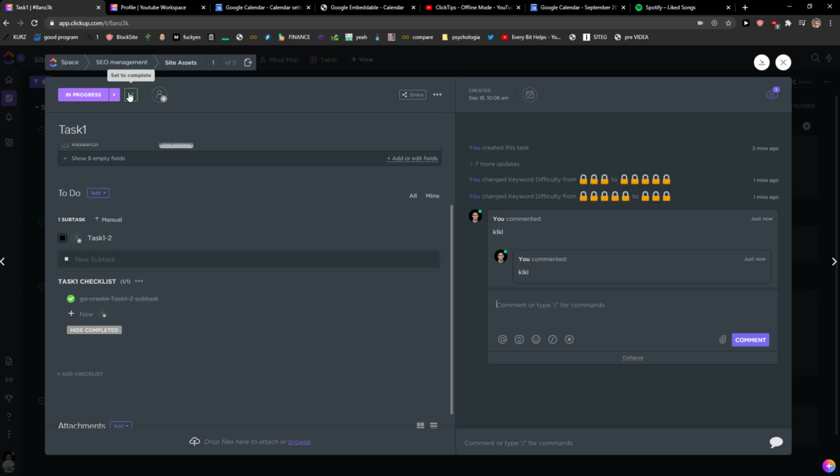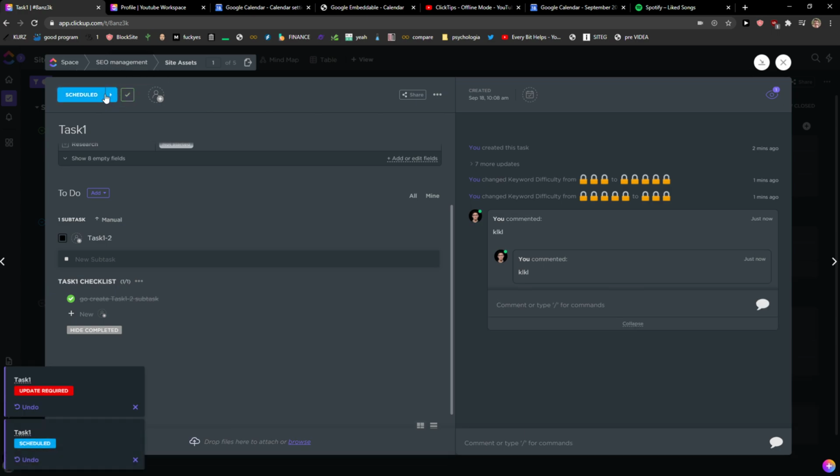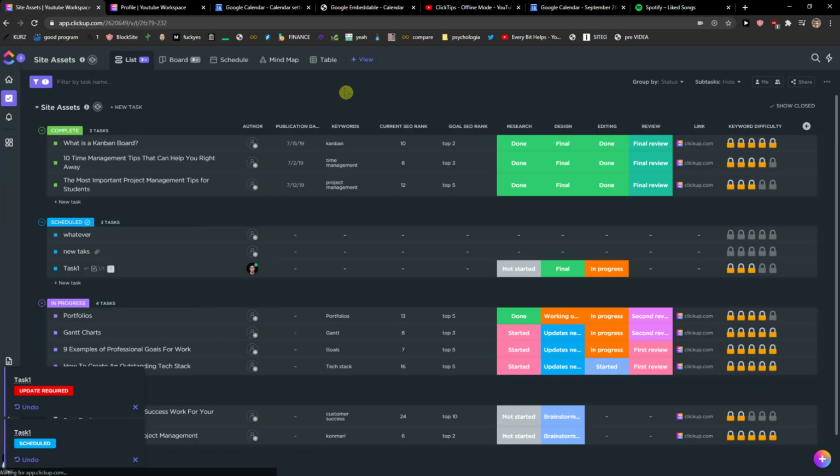And you just assign it. You can set it to complete. You can change the progress. And that's pretty much it. And this is how we add a task in ClickUp.